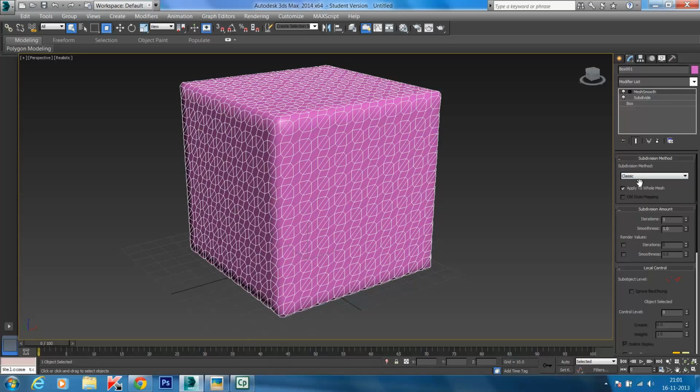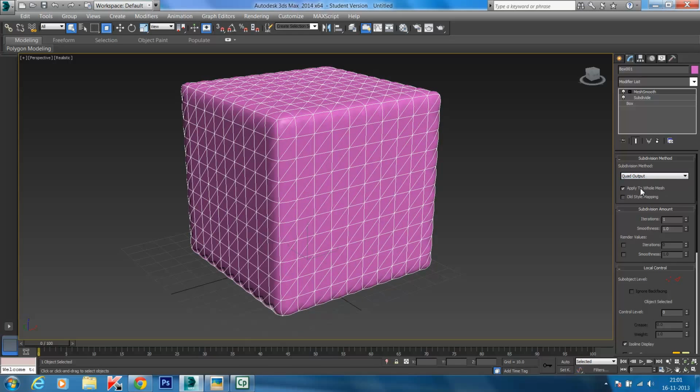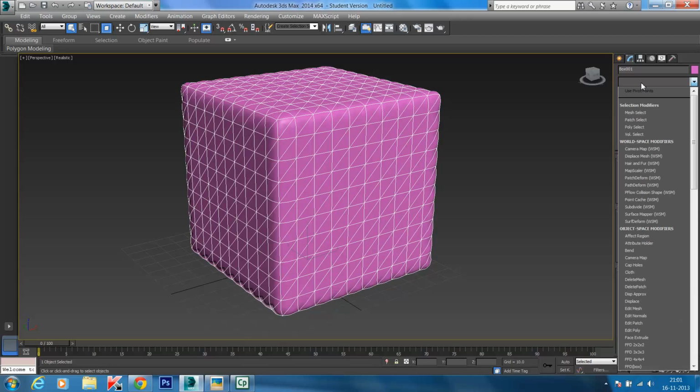Try clicking on the classic as well. This gives another view, or it divides the cube into another set, like a classical pattern. So let's go with the quad output for now. The third modifier we'll be applying on the cube is the vertex weld.